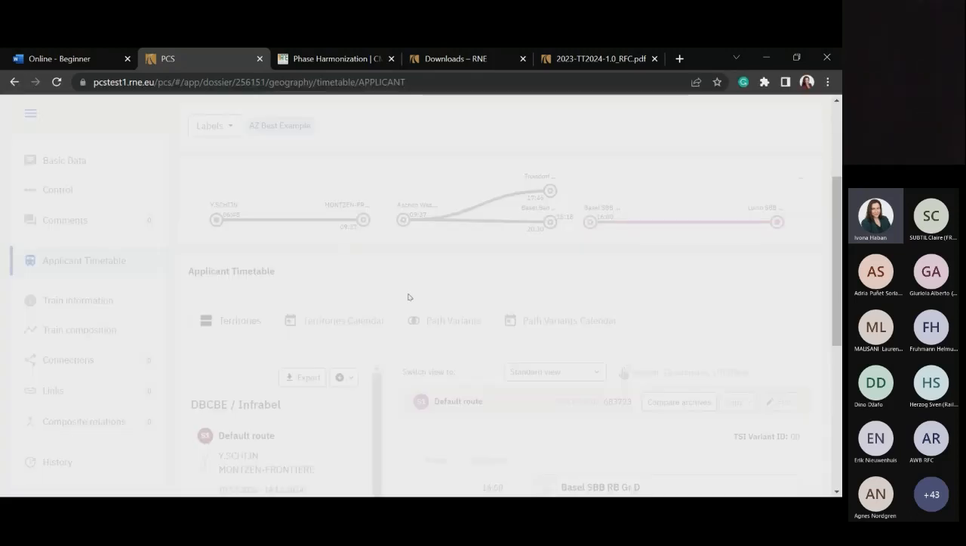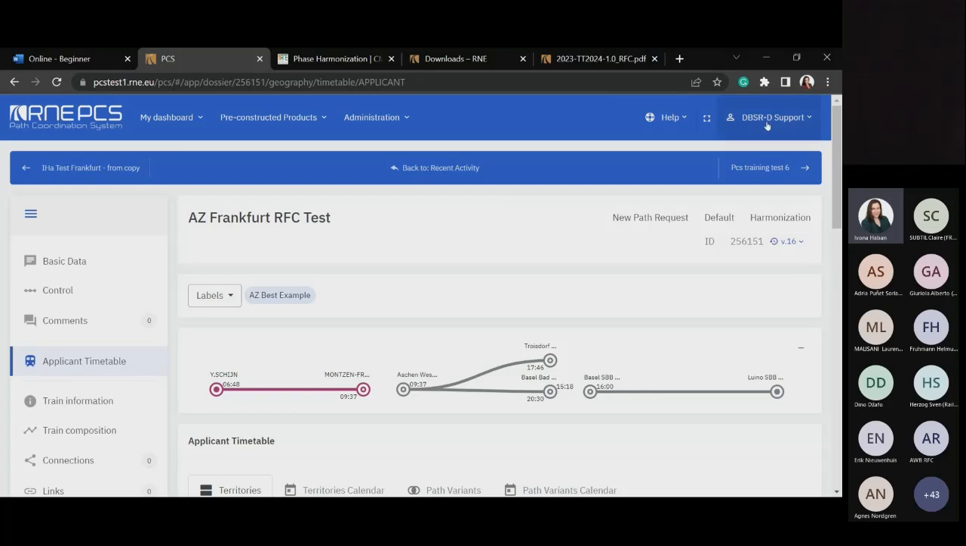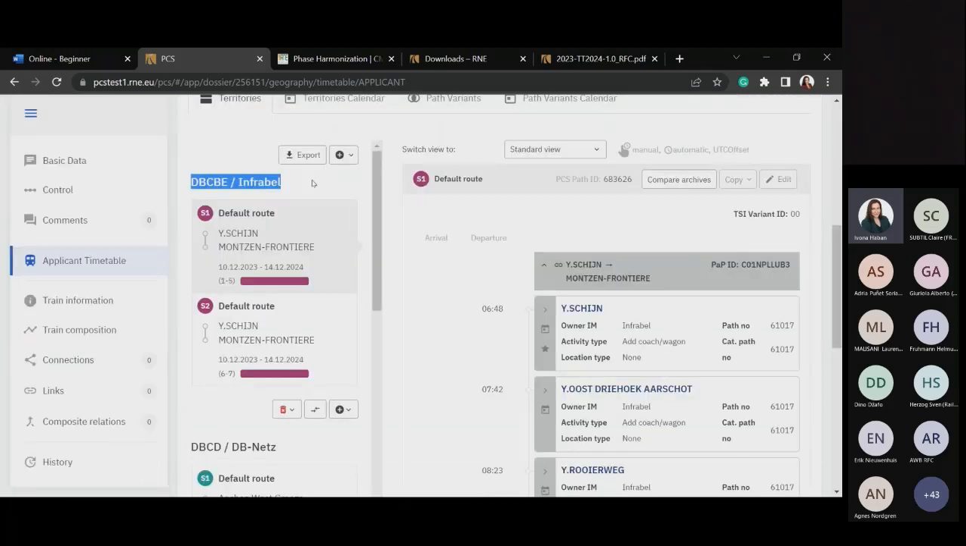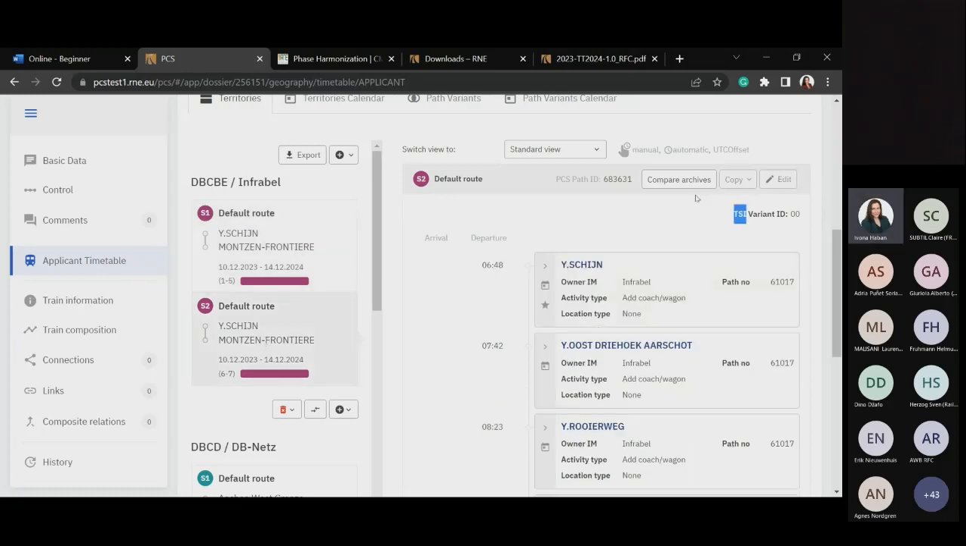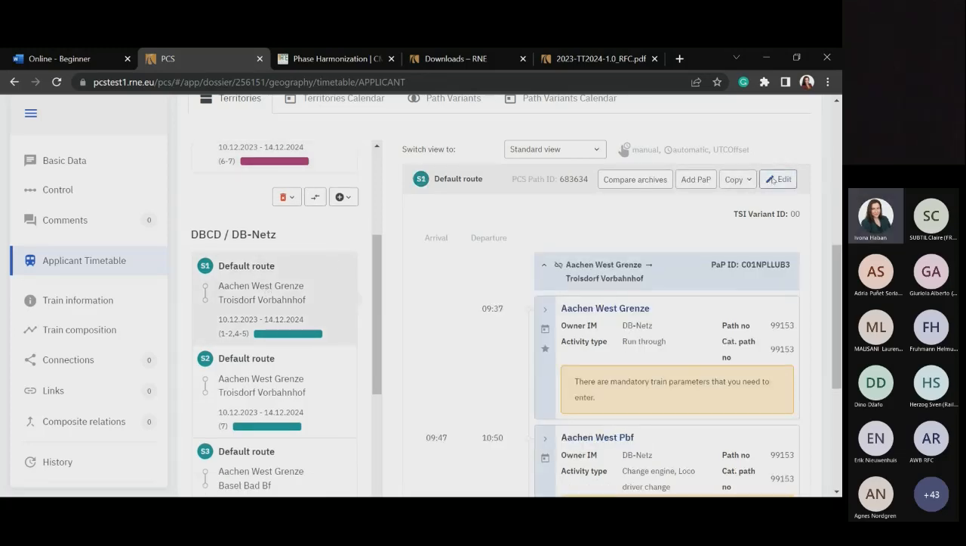How you can also see that this takes effect is that since I am here DB Cargo Deutschland, and we are here in this example in harmonization phase, then I cannot edit the territory that is not mine. I am part of the German territory, so DB-Netz and DB Cargo Deutschland, and I cannot do any changes anymore on the first territory. Here, yes, I can.